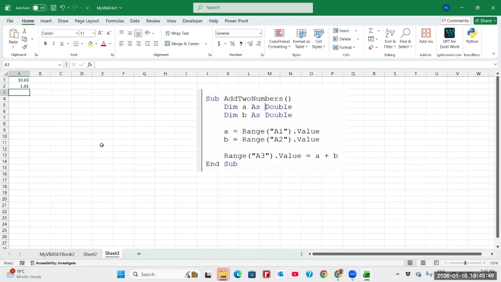So what is the addition you will be getting? Range A3. So A3 is yellow color. Here we are going to get the addition as A plus B, in the yellow cell. Manually we'll calculate A1 plus A2. So this should be the result, 11.04 should be the result in A3. Now we will check by running this macro.